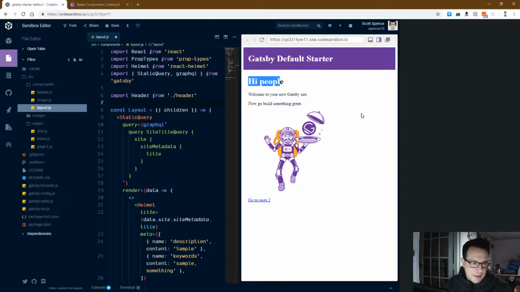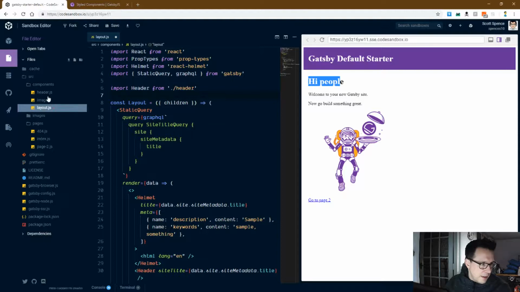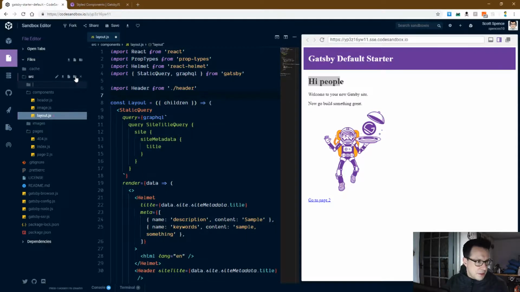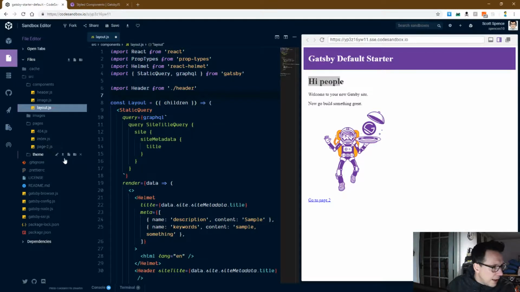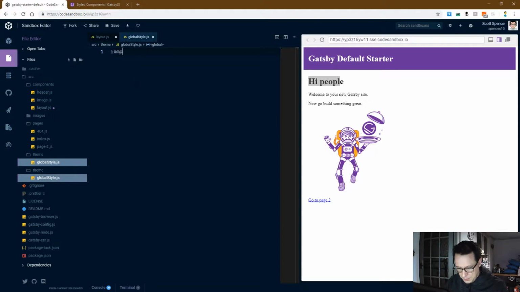Now, so let's go and add in GlobalStyle. So in the source folder here, we should be adding a directory which we call theme, and then in theme we'll make a file called globalStyle.js, and then in here we will import createGlobalStyle from styled-components. It's global something. createGlobalStyle. There you go.